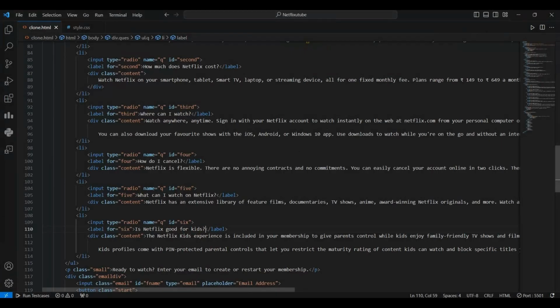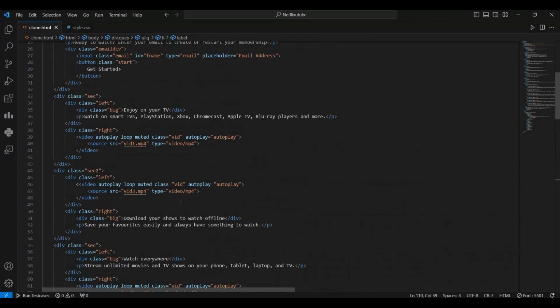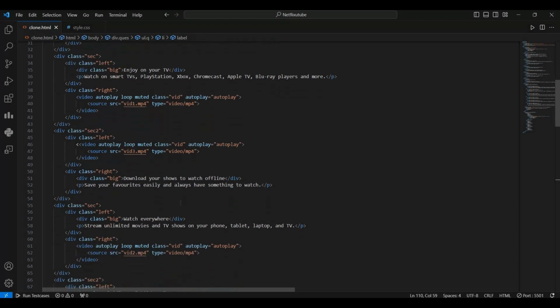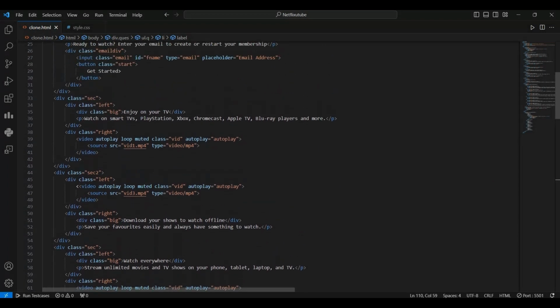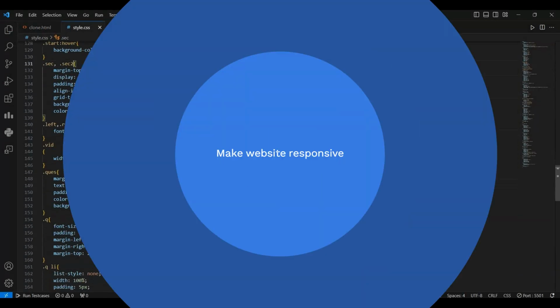So there is one arrow over here in this table. Let's remove it. I think it's somewhere. Okay, I found it, it's there. So let's save. After that, just make your website responsive.